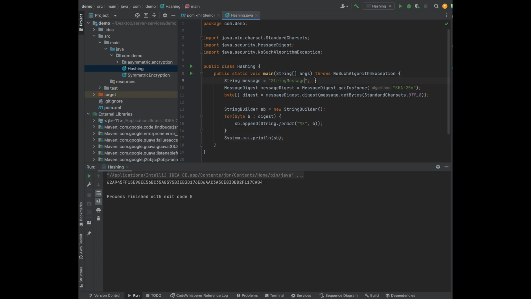Now, let us try to alter this particular string a little bit and execute this code again. It should return a totally different digest. As we can see, after adding just a space, we have a totally different result.